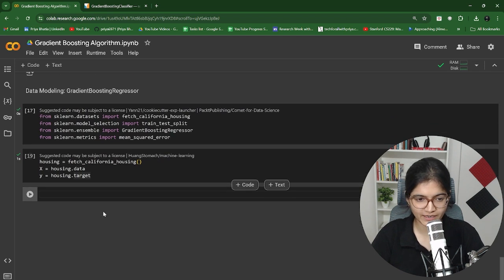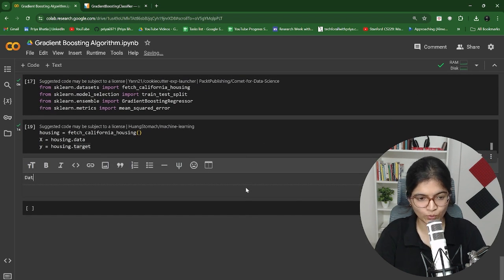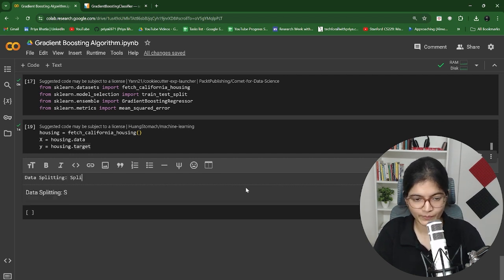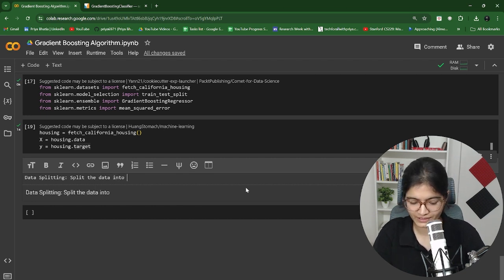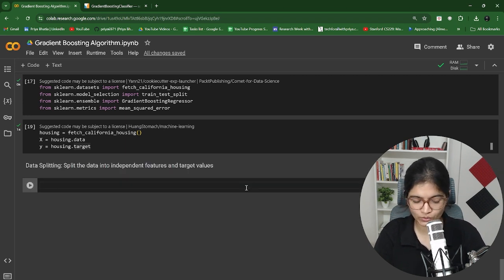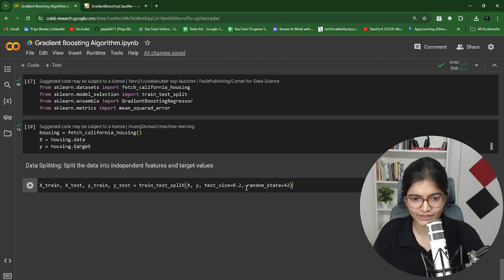And yes, it will be available with us. Now again, what we can do is data splitting, where we split the data into independent features and target values. So we will have X train, X test, Y train, Y test. The split will be done.